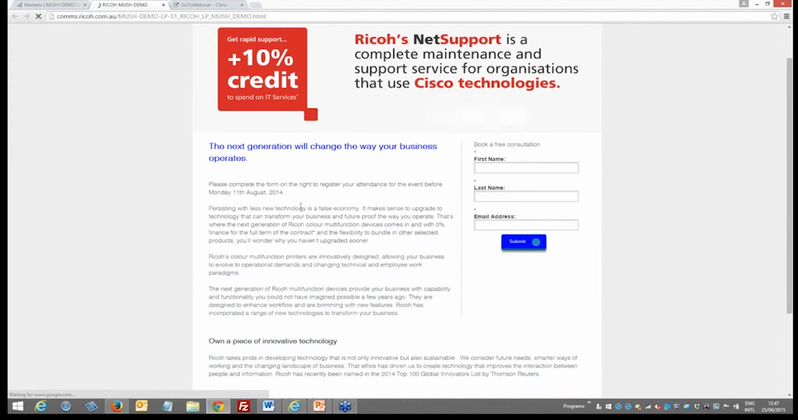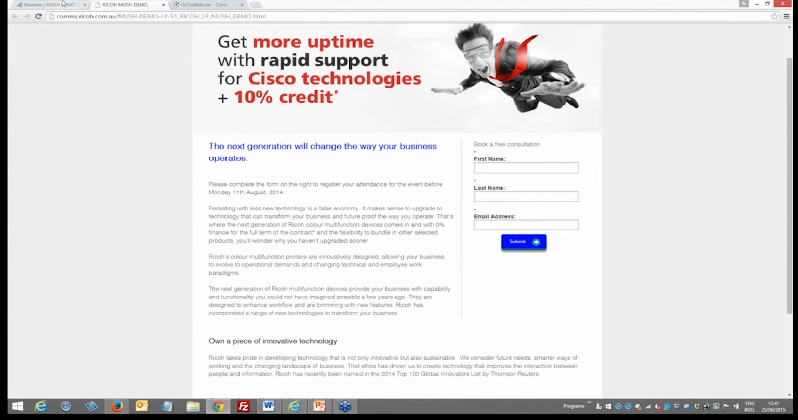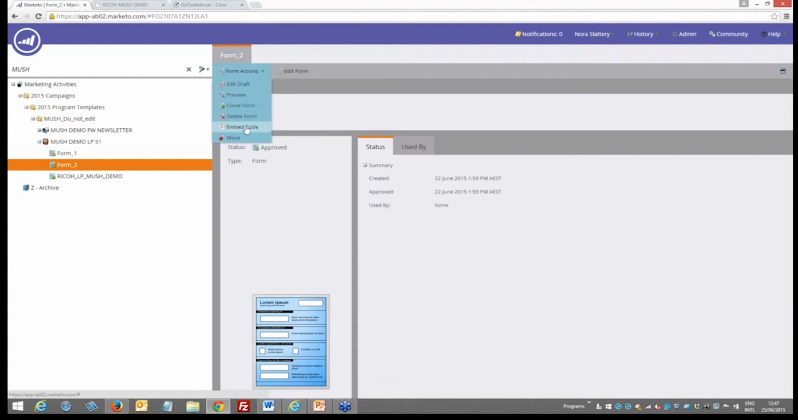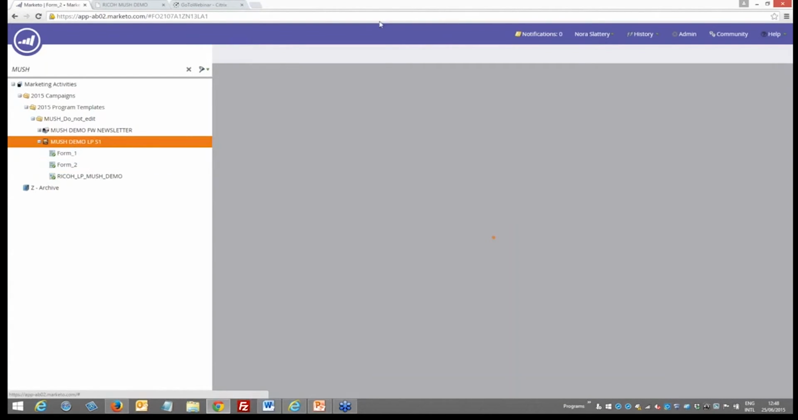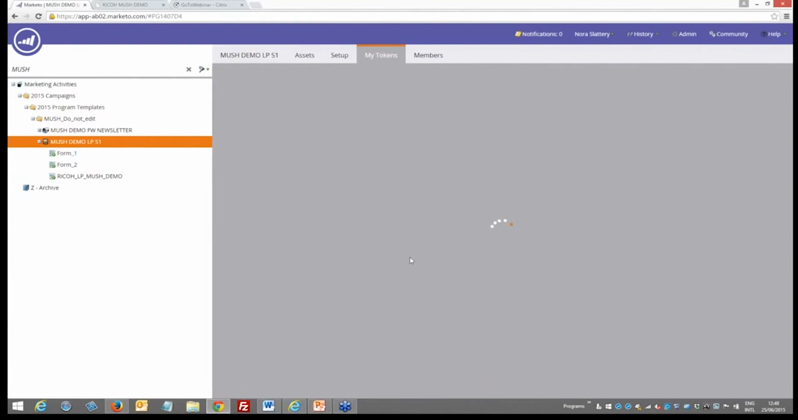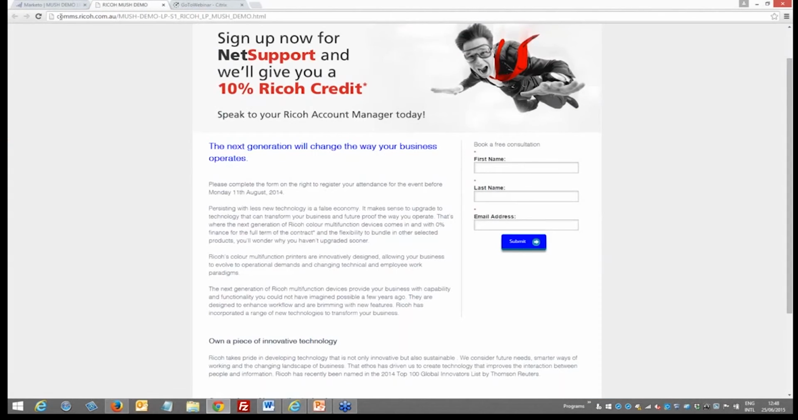it is blue. Let's say I also want to replace this form with another form that I have. It's easy, as I've got a second form here. I'll just check the embed code. So the form is 2107. Go to my tokens, and if I change this to 2107 and click save, the new form now appears.